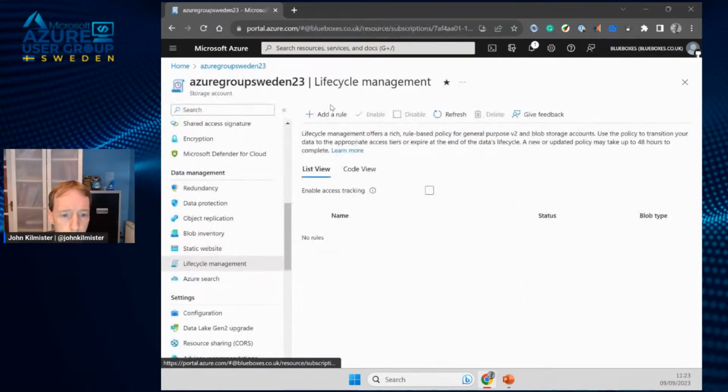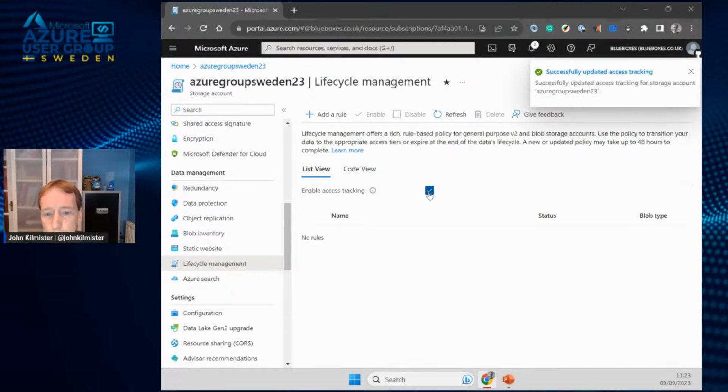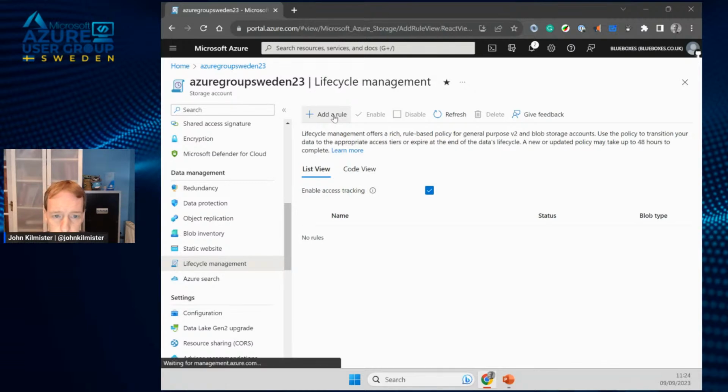So if we go back and under our lifecycle management, there's a little tick box here that says enable access tracking. And in order to do last access date based rules, we need to tick this box. There is, however, a cost implication of this, and I advise you to go and read up about it if you do want to be using last access. But as you can imagine, last access is a lot more powerful than created. If you've got a log file, you'll probably want to say, okay, 7 days after created. But if you want to archive a file or move it to cold if people aren't using it very much, you want to be using that.